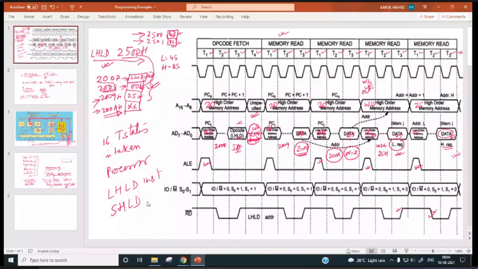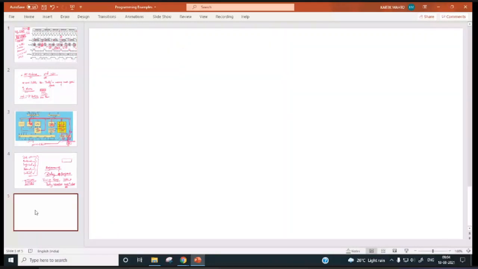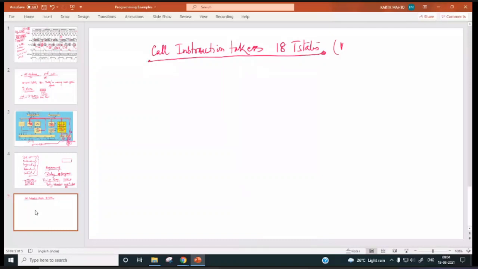The CALL instruction takes 18 T states. So it is a lengthy instruction. This is the maximum number of T states taken by the 8085.